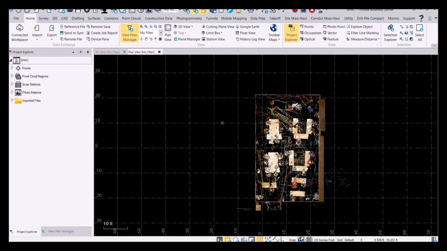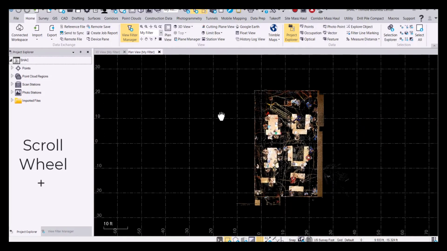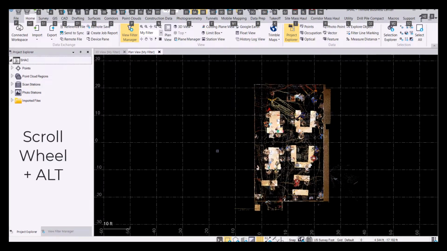You know that if you want to zoom, you use your scroll wheel to zoom in or out. And if you want to zoom in and out at a slower rate, you can press Alt and then zoom in and out.